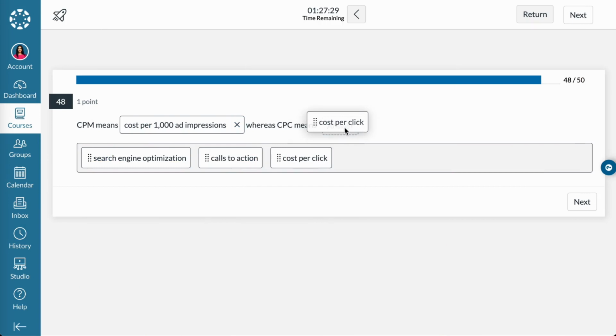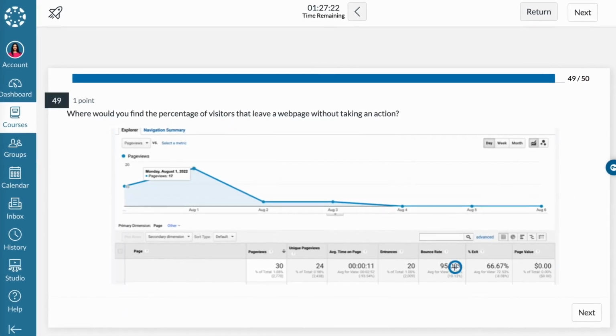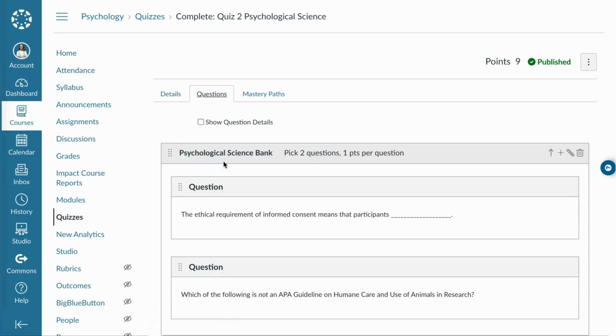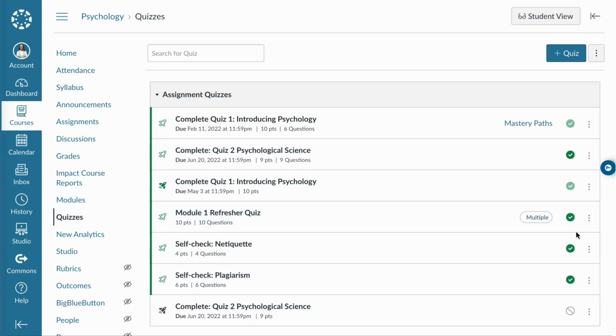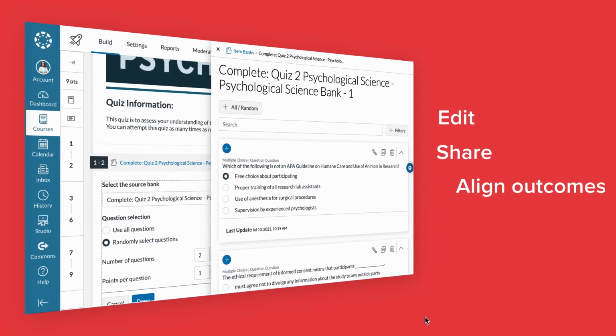Canvas's New Quizzes has released many powerful updates to make assessments more impactful and engaging. First, if you have a classic quiz with items from a question bank, you can bring those banks over into New Quizzes. Migrate your classic quizzes in your course, and your banked questions will be added to an item bank in New Quizzes to edit, share, align outcomes, and more.